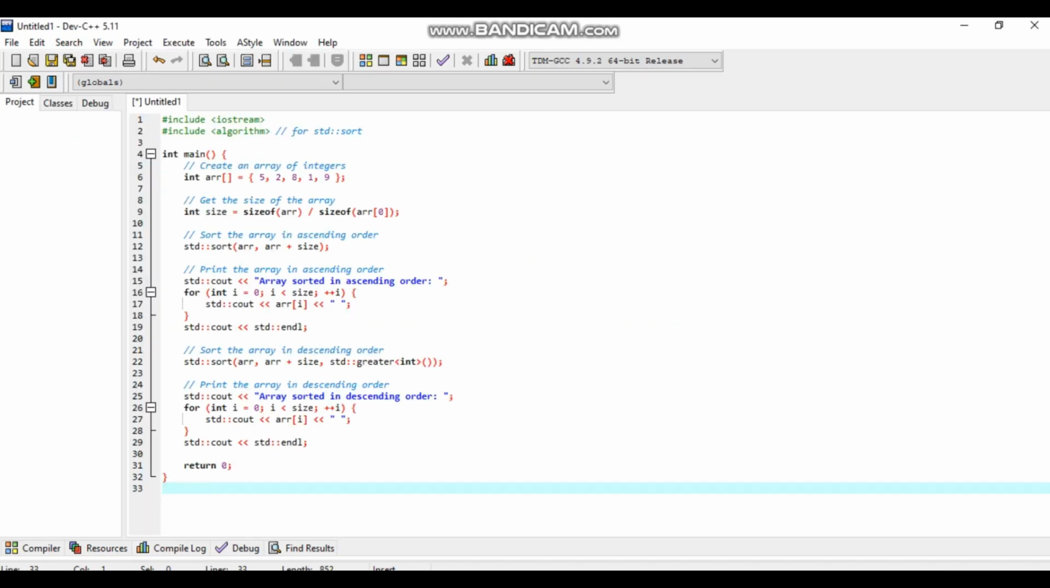First of all, 1. Include libraries. The code includes necessary libraries like iostream, vector, and algorithm to enable input, output operations, dynamic arrays, and sorting functions. 2. Main function. The main function is the entry point of the program.